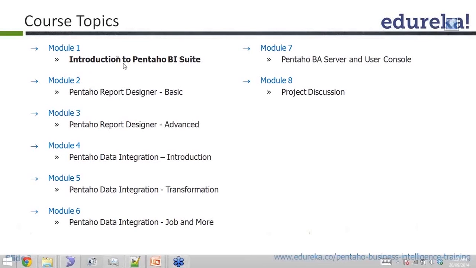So, course topic, you can see on this, there are a total of 8 modules. Today, introduction of BA. Then module 2, which we will be covering tomorrow, is Pentaho Report Designer. We call it PRD as a famous acronym. We have basic concepts of PRD. Then module 3, a few advanced features of PRD. Then module 4, we will be covering Pentaho data integration, previously known as Kettle. So that was just the introduction.